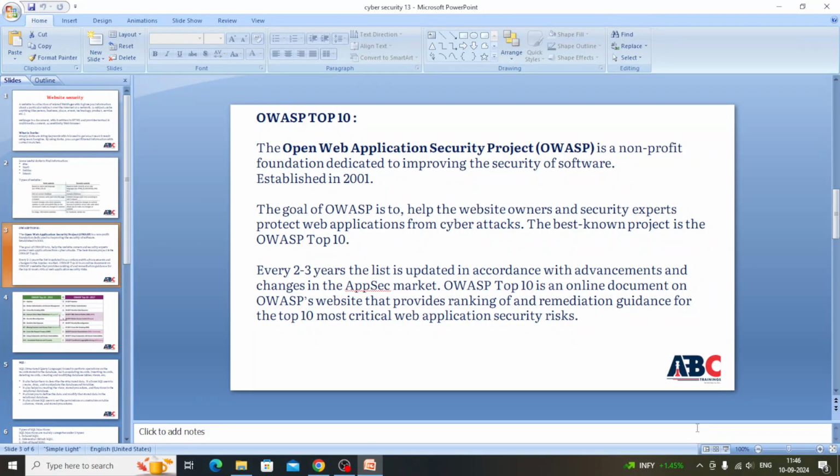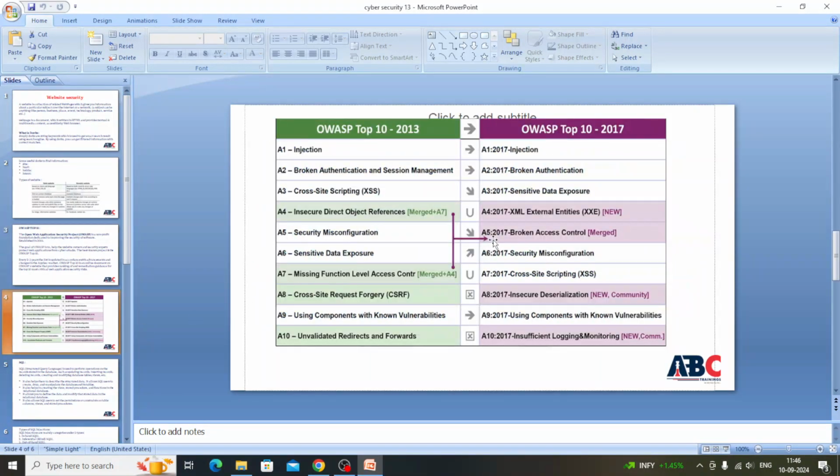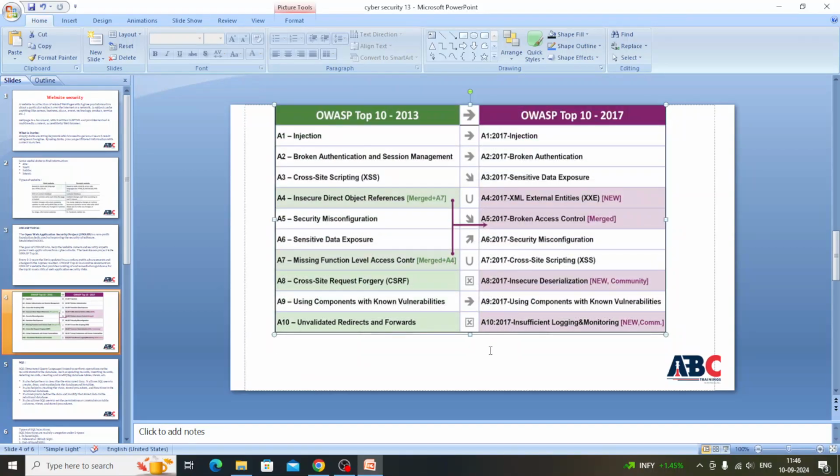Now OWASP top 10 means Open Web Application Security Project, that means OWASP. The top 10 vulnerabilities they released are: first is injection, next is broken authentication and session management, third is cross-site scripting, that is XSS, fourth is insecure direct object reference, fifth is security misconfiguration, sixth is sensitive data exposure, seventh is missing function level access control, eighth is cross-site request forgery, next is using components with known vulnerabilities, and last is unvalidated redirects and forwards.